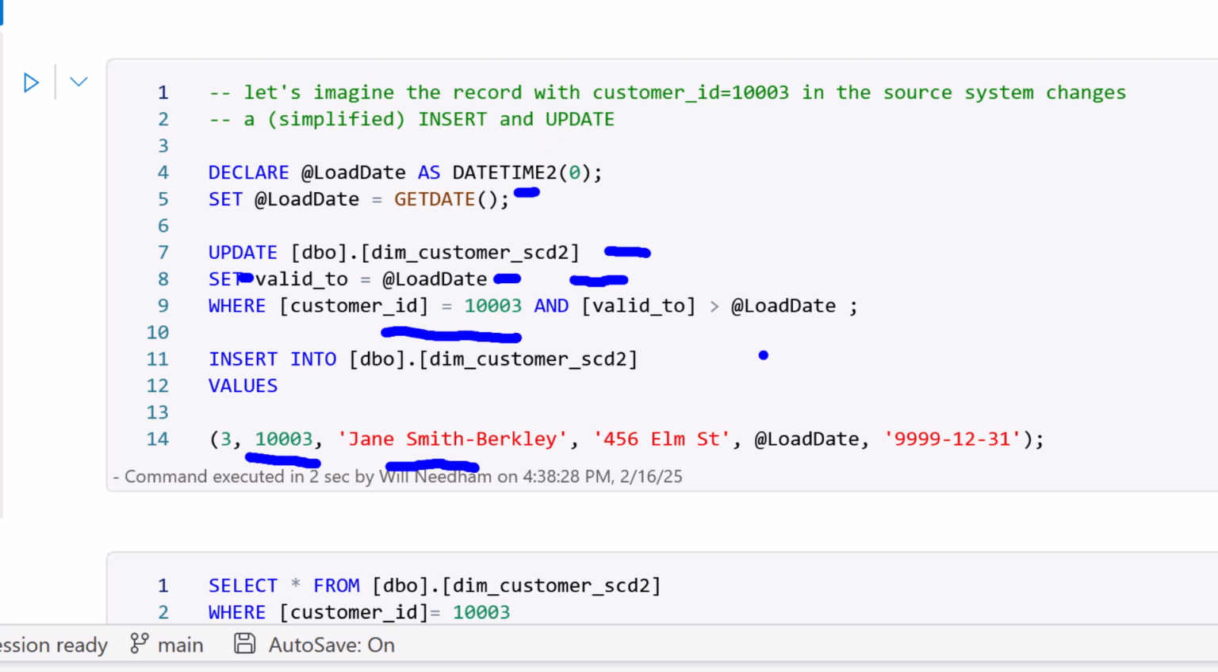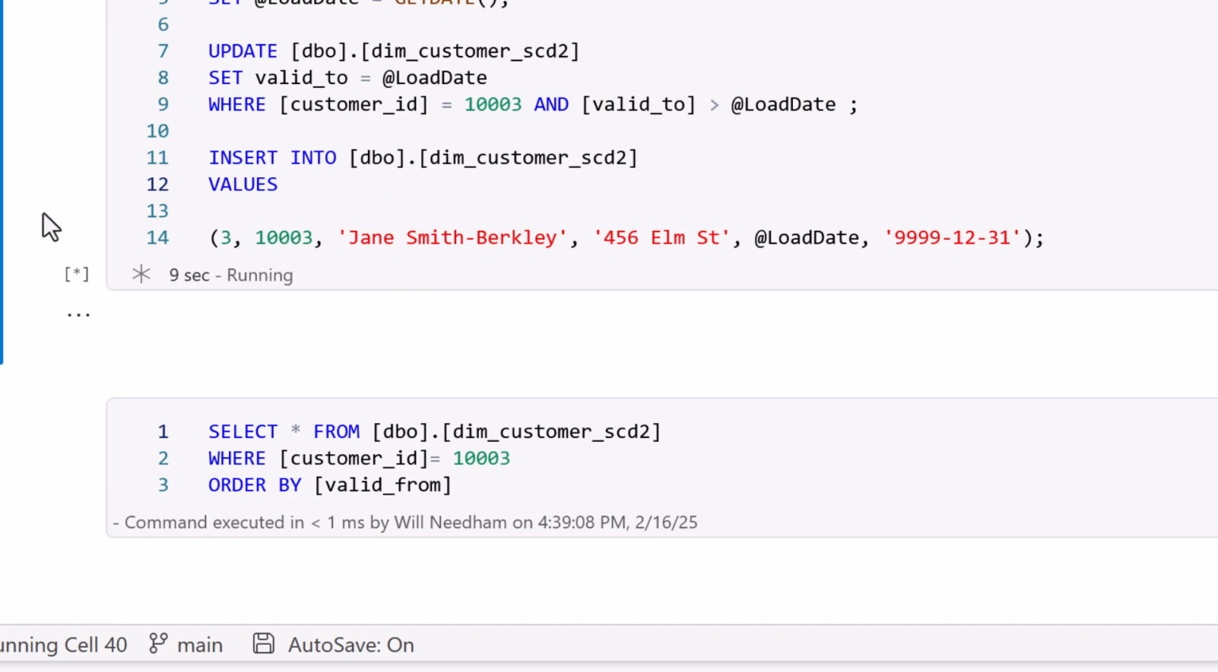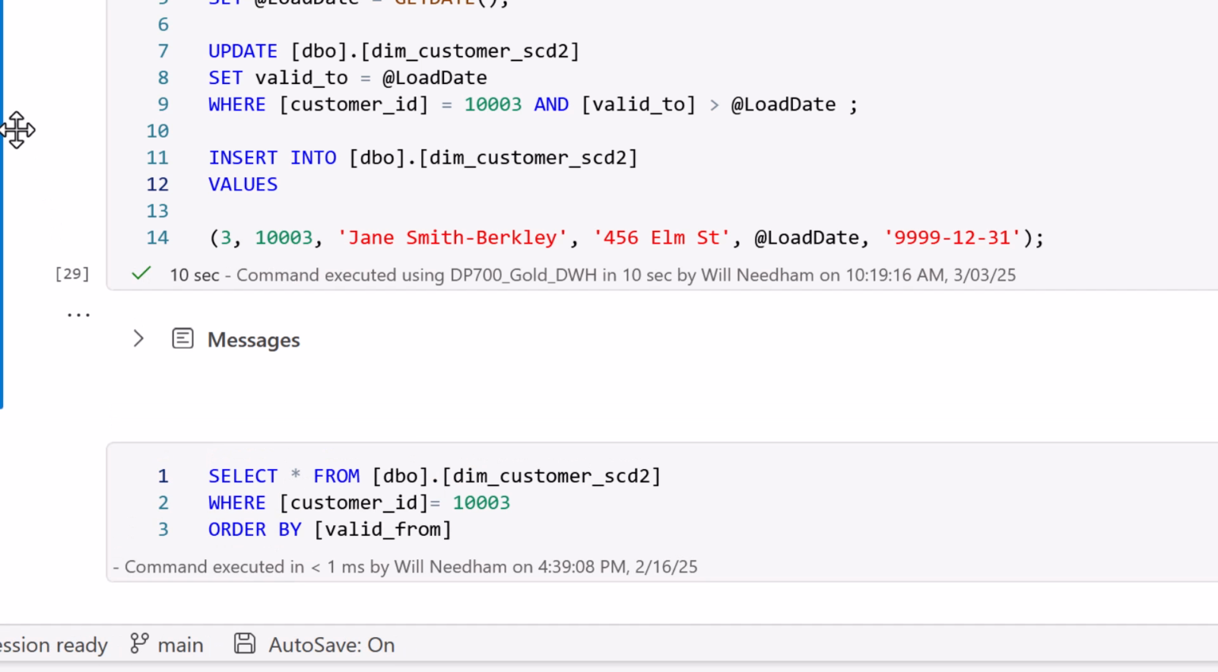The second step in our SCD type 2 update statement is to insert the new row. So we're inserting into this SCD type 2 table with whatever the new values are. So we can run this. Now, this is a highly simplified version of SCD type 2, just to show you what an update process could look like, but more importantly, how these different valid 2 and valid from columns can be updated.